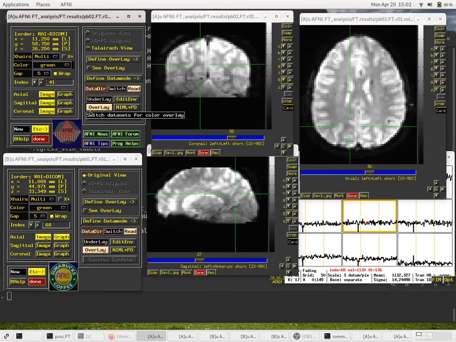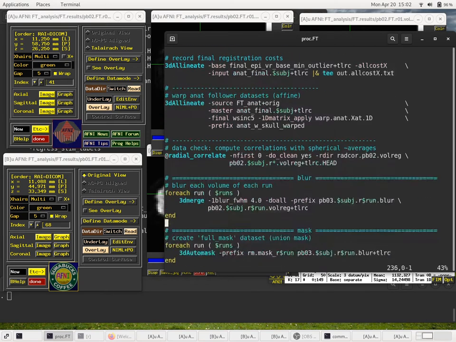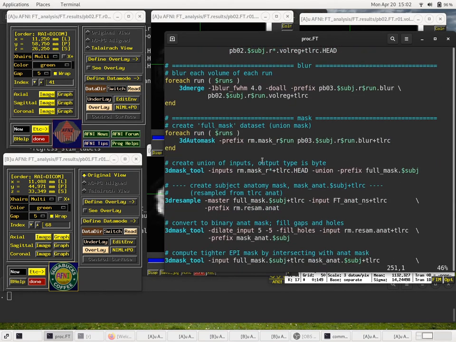Okay, continuing on here, we just finished up the Valreg processing block and we evaluated the EPI to anat and the EPI to EPI registration as well as the extents mask. So let's continue on here. Going back to our proc script, here's the end of the Valreg block. If I go down, we get to the blurring step and then the masking step. So let's try to cover those a bit now.